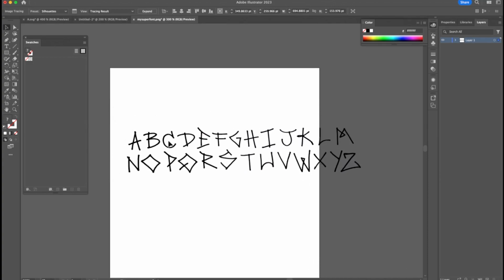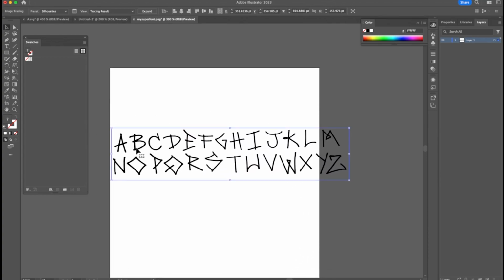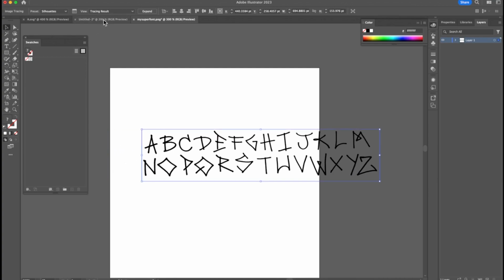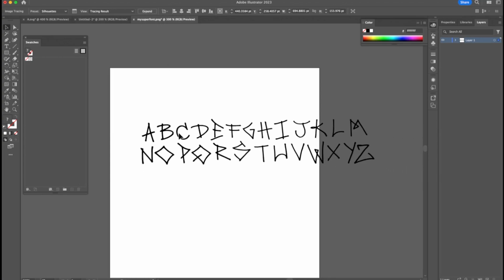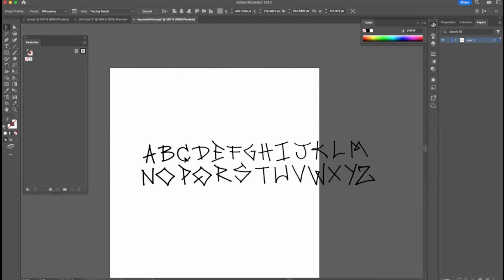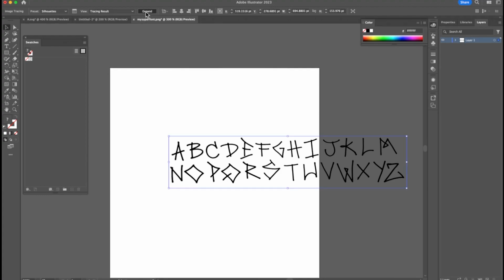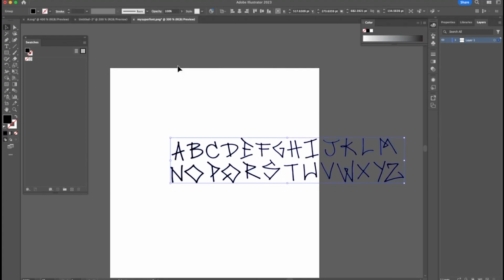I need to work with them individually, right? So what I'm going to do first here, after selecting them, I'm going to click on this button called Expand. Okay, so you see the background is gone forever. When I click Expand, look what I have now.